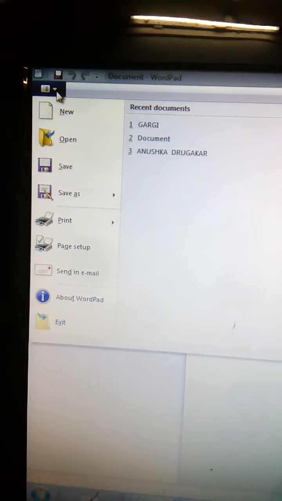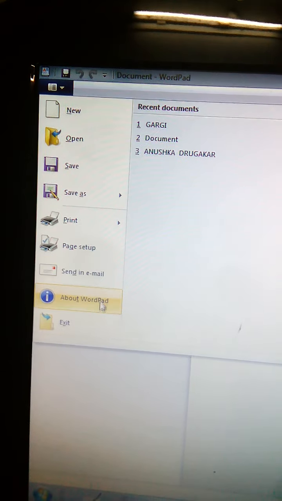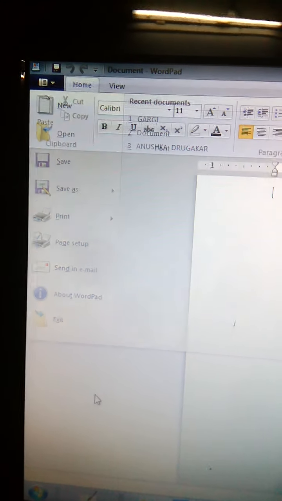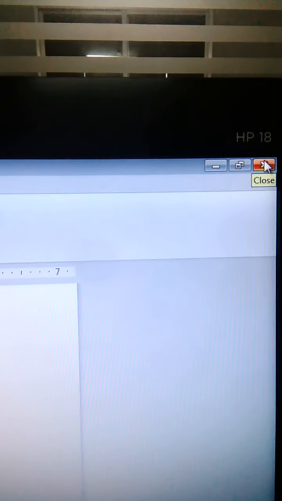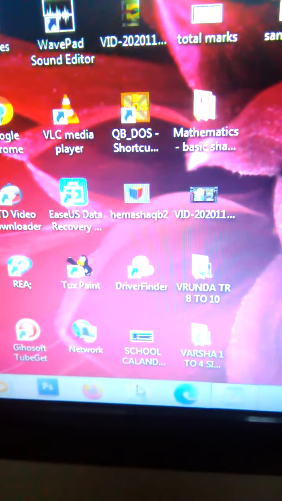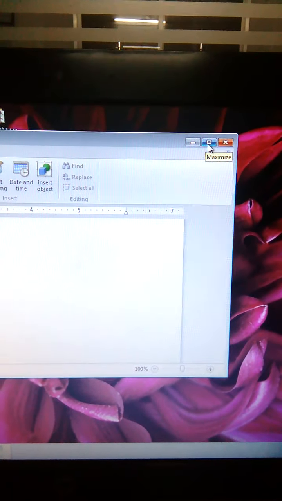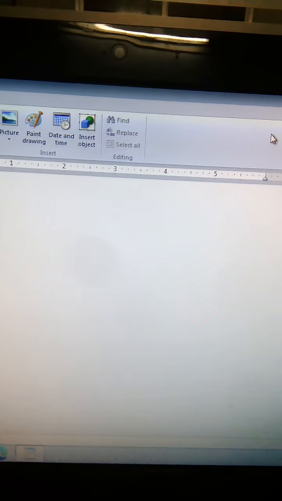In the Wattpad button you will get these options: new, open, save as, print, page setup, send in email, and exit. These are the options in the Wattpad button. It is the close button. You can close from here. You can minimize from here. And you can open again. Then you can restore from here, means you will get it in small size. Again maximize.